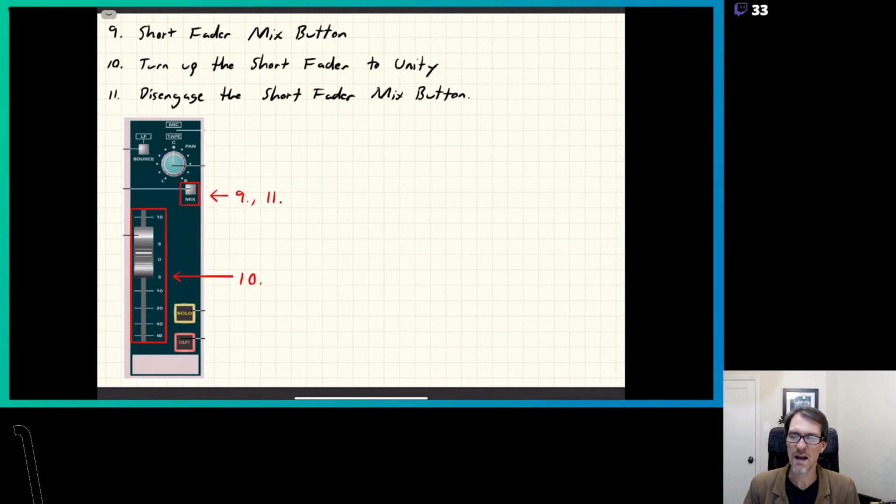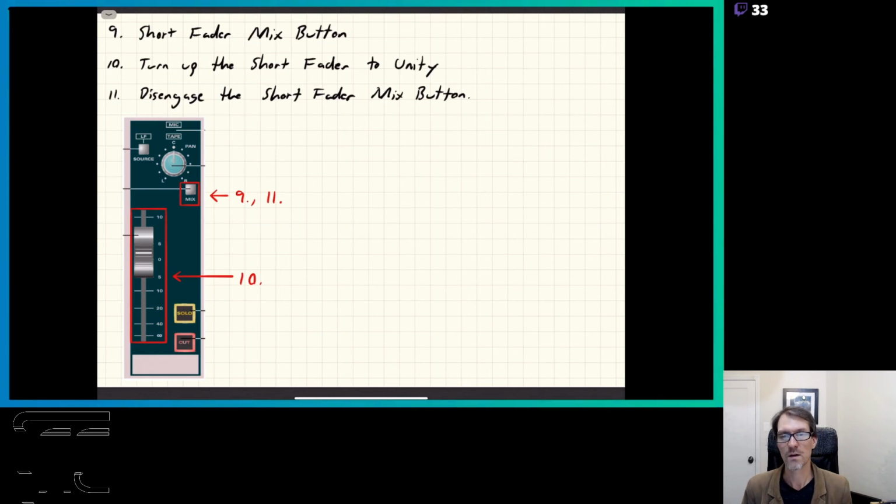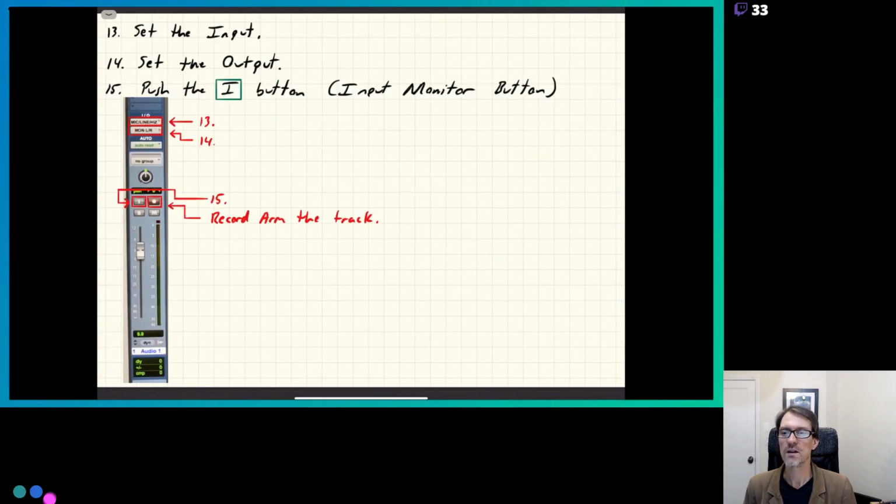So step number 9, push that short fader mix button. Number 9, you're going to push that short fader mix button. And then number 10, you're going to turn up the short fader to unity. You should be hearing the signal. Great, you're hearing the signal. Push number 11 to disengage the short fader mix button. Number 13 on Pro Tools, set the input on Pro Tools.